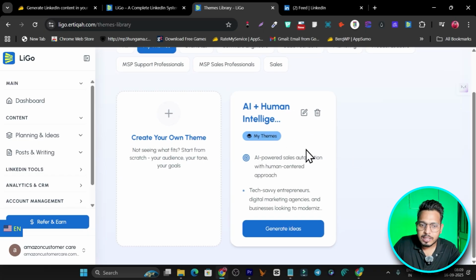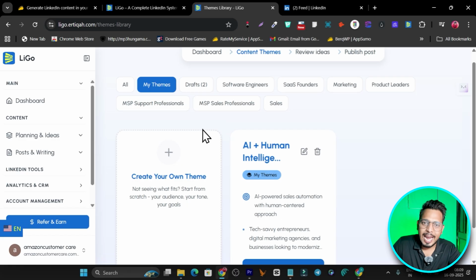So if you want to change this content theme, you have to click here on Create Your Own. Okay, so you can add the topics that you want to create the new LinkedIn post on here. So that's how you can do that. Then we have the Post and Writing.